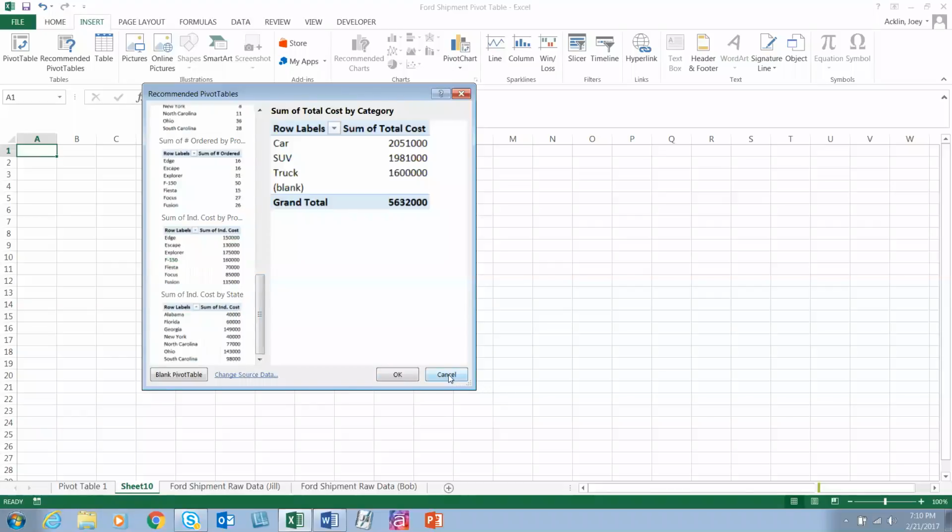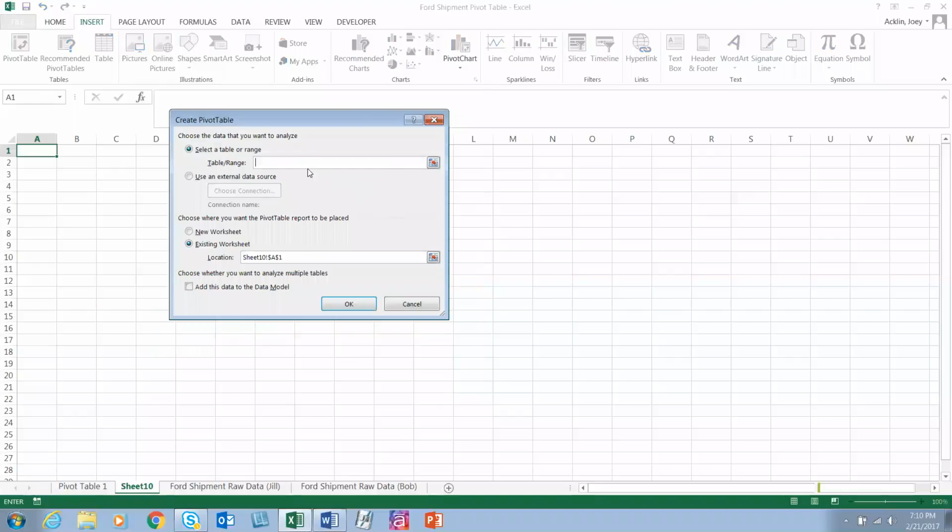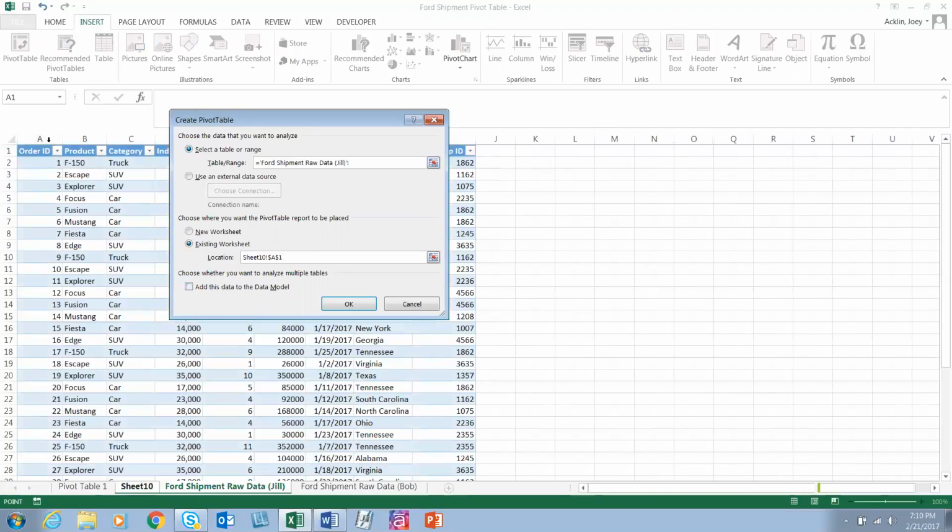What I'm going to do though is actually make a pivot table from scratch instead of using recommended pivot tables. So click on Pivot Table. It's going to give me a couple of options. The first option is to select the table range. This is where I pick my table or my raw data. I'm going to go ahead and select Jill's data again for now.